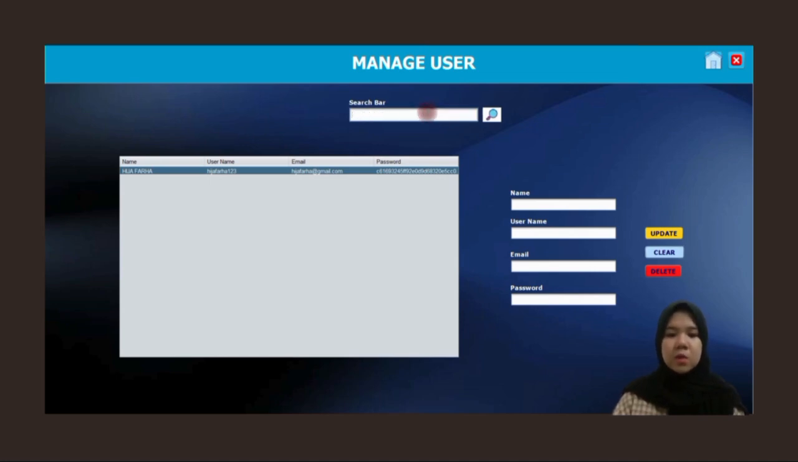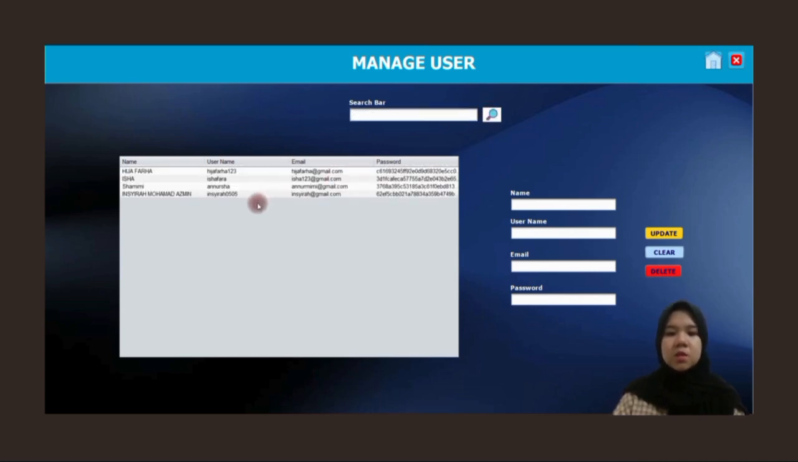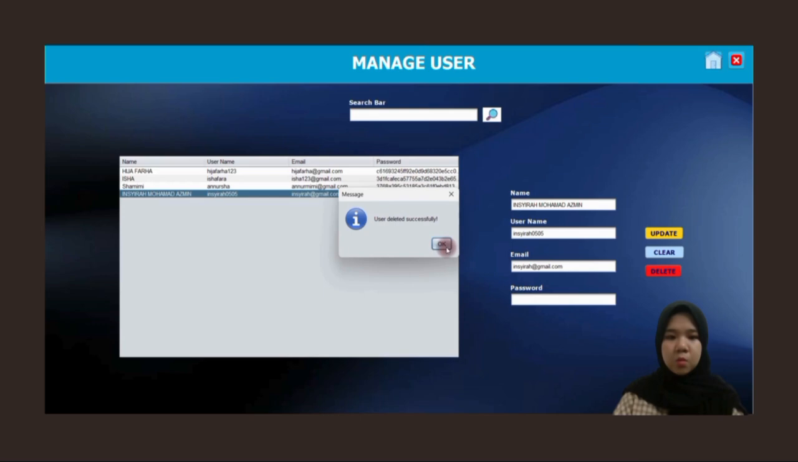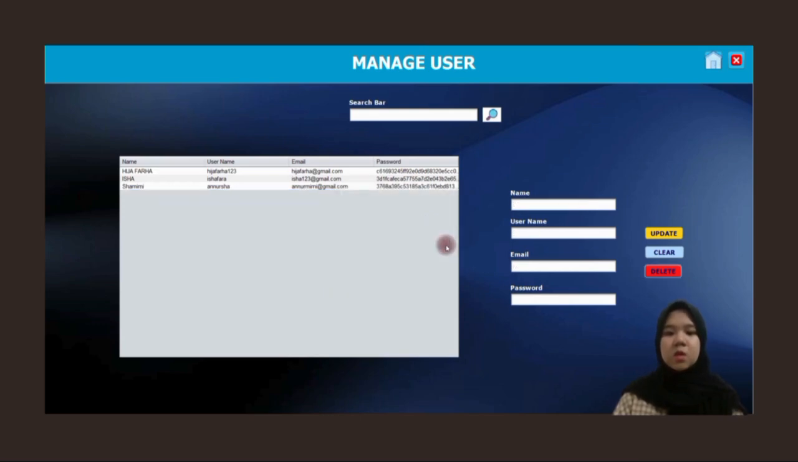When a row is selected, the user's details automatically appear in the input fields on the right. Then the update button updates user information, with the option to change the password only if a new one is entered. The system also provides clear and delete functions with confirmation dialogues to prevent accidental data loss. Overall, this page ensures secure, organized, and user-friendly management of system users.